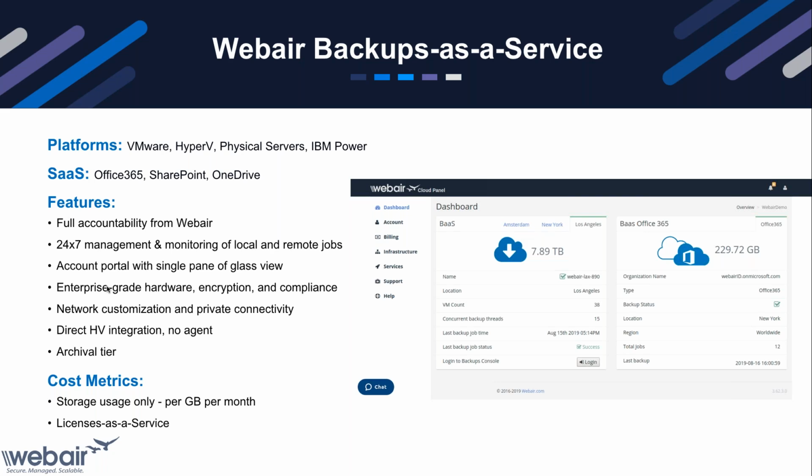So this is what our service looks like. There's a portal where you can manage and see all the metrics by which you build. You can chat with someone 24/7 from our portal. There's a 15-minute response time. It's available globally as well.